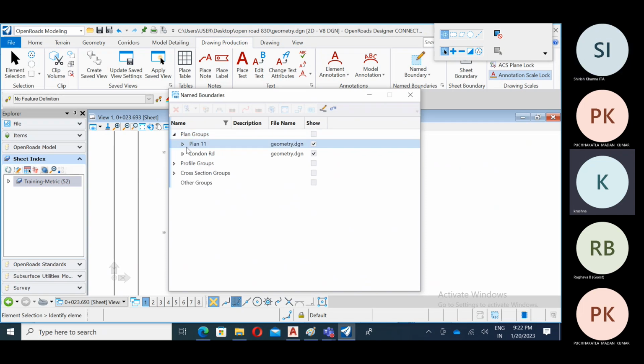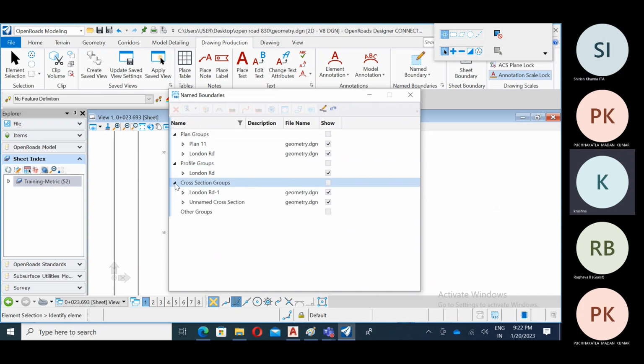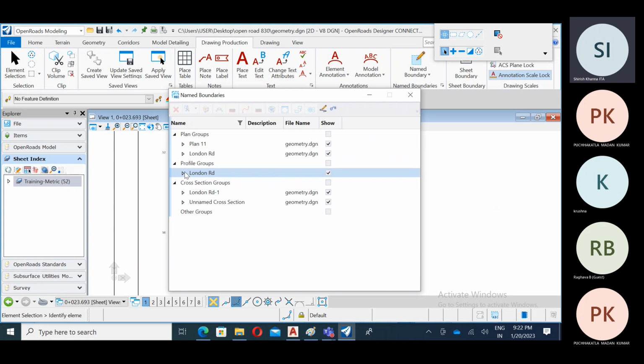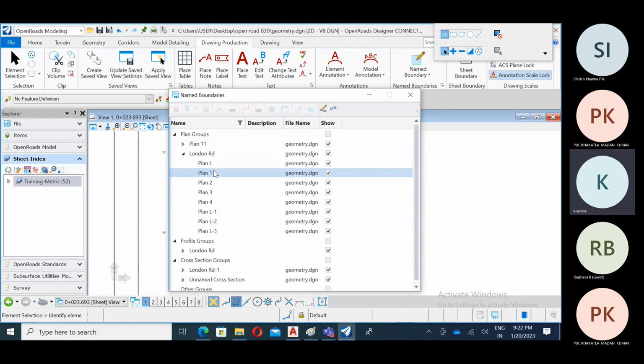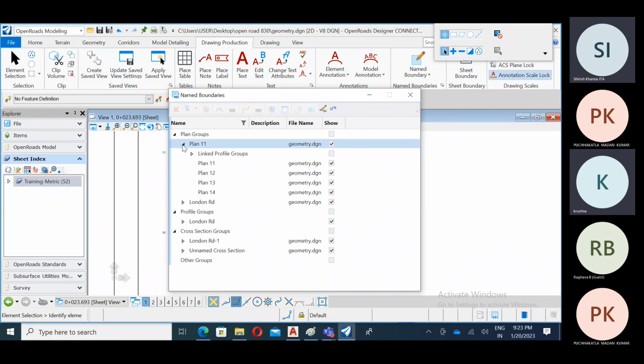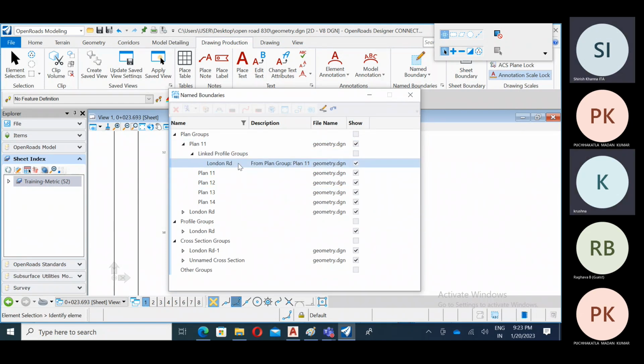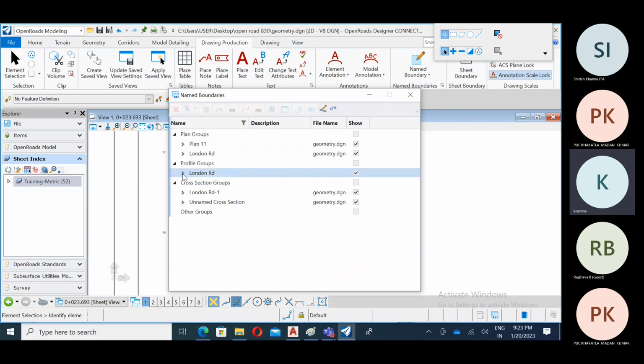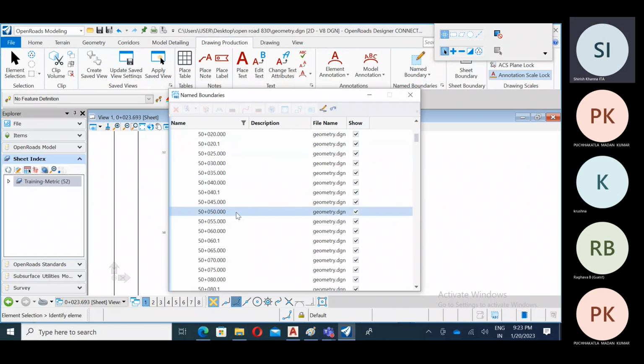See, they are visible right now. This is also visible. This is also visible. In this, we have 4 profiles. 4 sheets are there. In plan, we have 1, 2, 3, 4, L1 and 2 and 3. These are the London Road profile plan views. In this, we have 4 sheets. The plan group is also linked with this. Okay, so all the data you can see here. And see the cross section London Road. How many plans are there? See, this number of sheets are there.